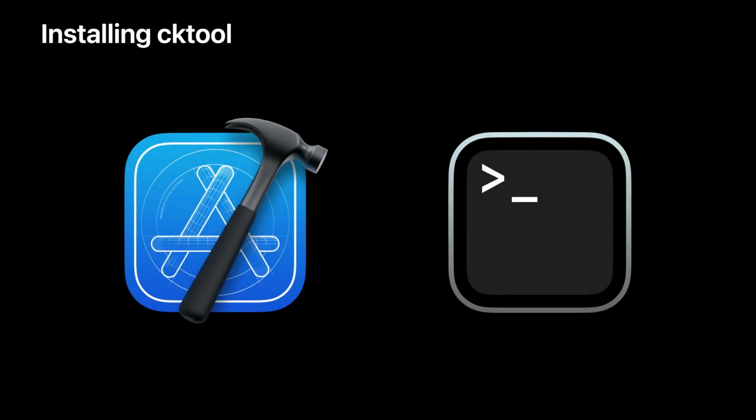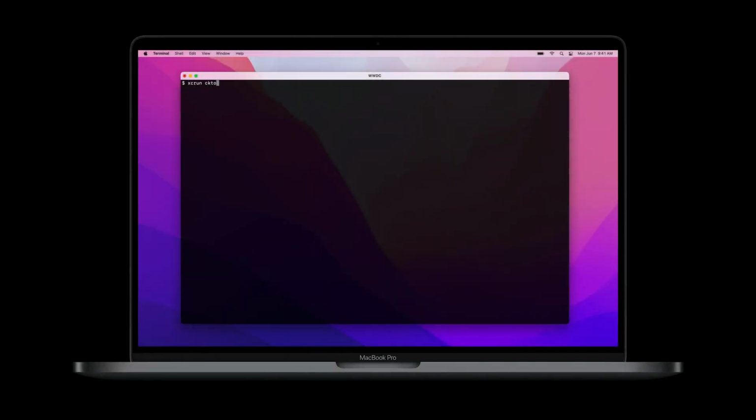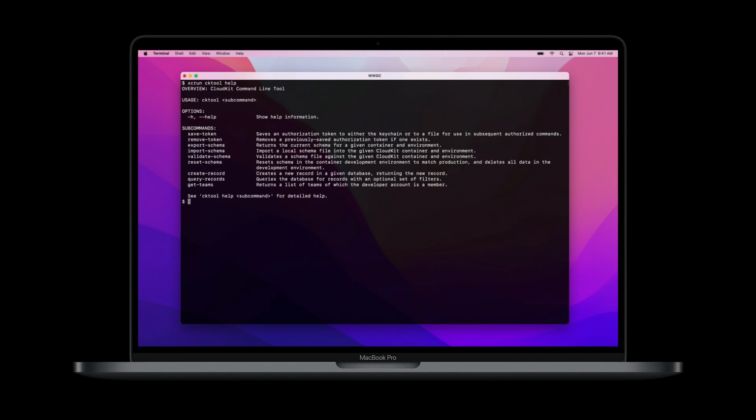First, cktool is installed with Xcode 13. Once you install Xcode 13, you can start using cktool from the terminal right away. Cktool is invoked with xcrun. It offers several commands. For example, it can create records on the CloudKit server, query records that already exist on the server, import and export the new schema language files, manage authorization for the tool itself, and more.